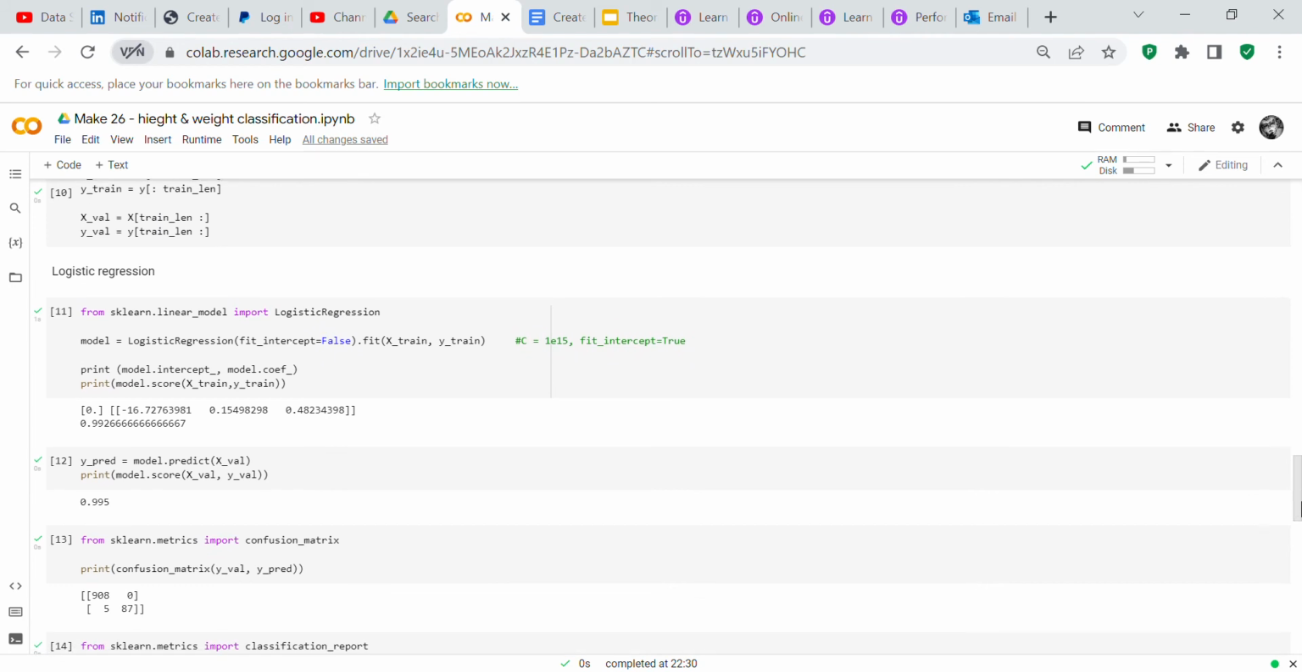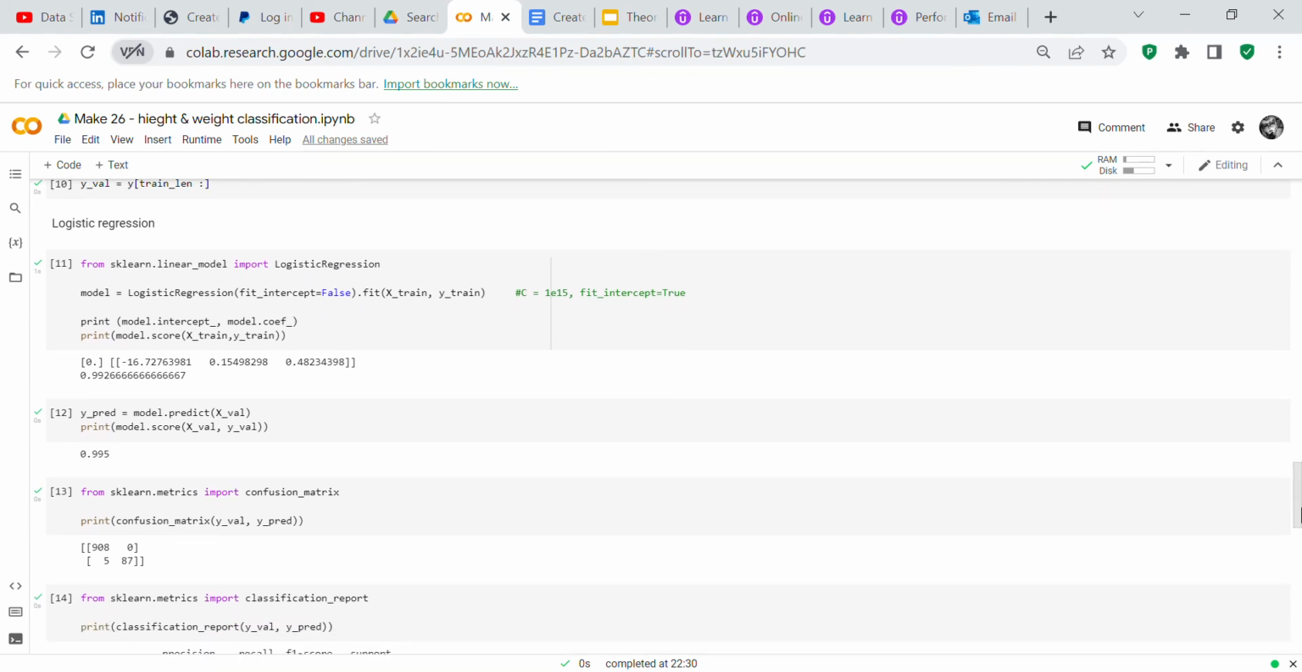And then we're going to define our model. In this instance, we're going to use linear regression. So the model equals linear regression, fit intercept equals false, and fit x train, y train. It's going to print your model intercept and your model coefficient, which is what we did. We didn't have a fit intercept, so the model intercept is false.